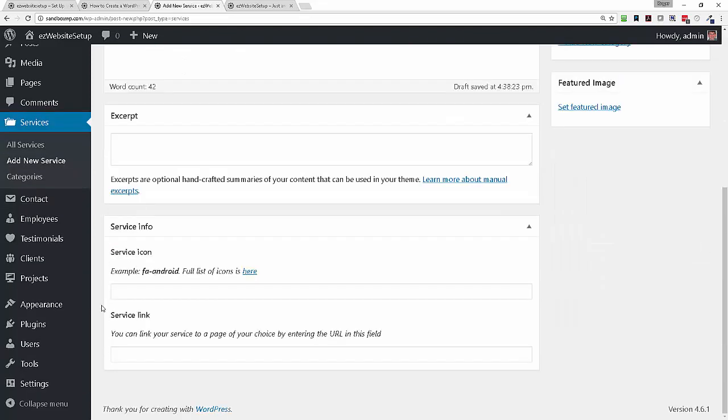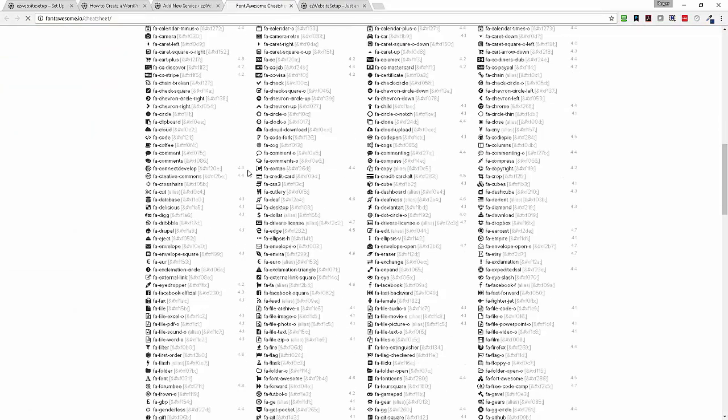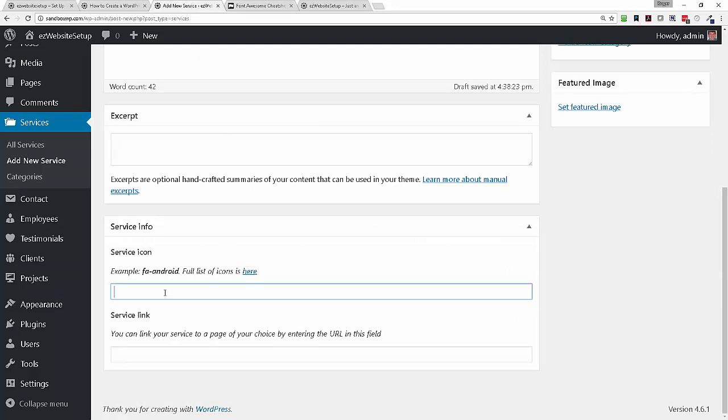Now we're going to go down to here, and this is where under the service info, the service icon section, you'll see example FA Android, and a full list of icons is here. If we click on that, it spawns this cheat sheet page, and you can see all of the different icons that you can use. All you have to do is pick out an icon that you want, grab the FA dash whatever comes after that, and paste that in there. We've already found some, so the first one we're going to paste in is called FA desktop. That gives us that desktop icon.